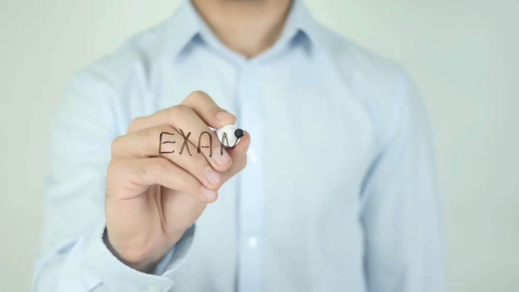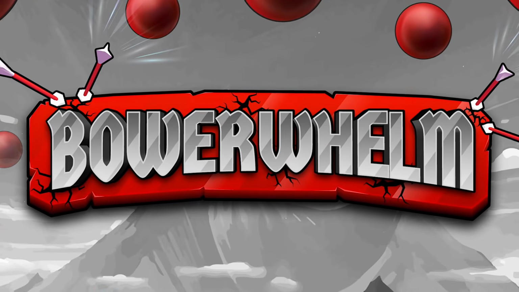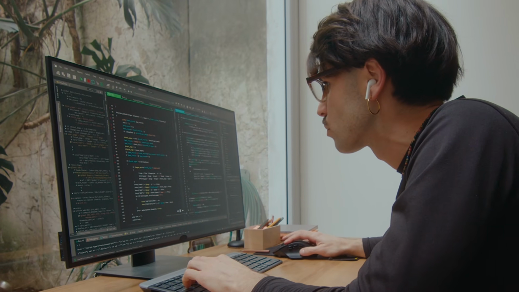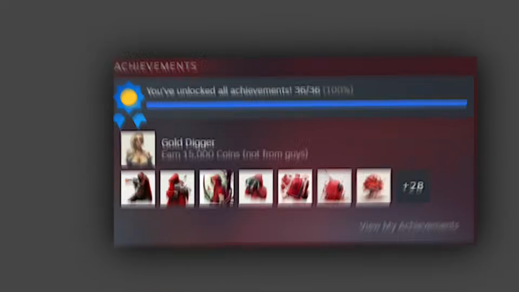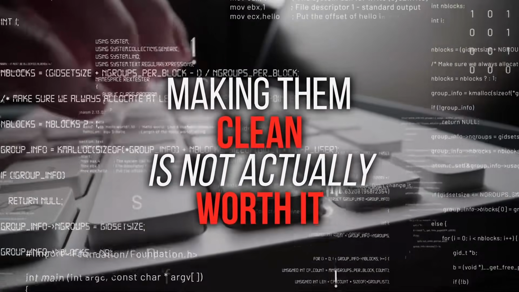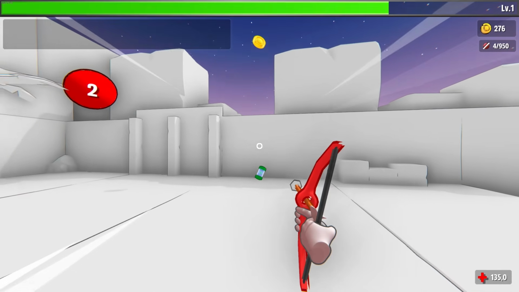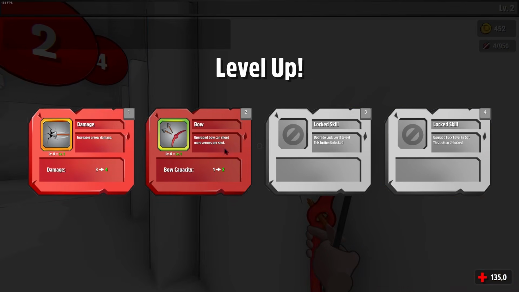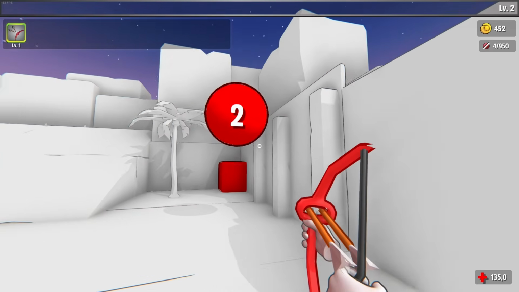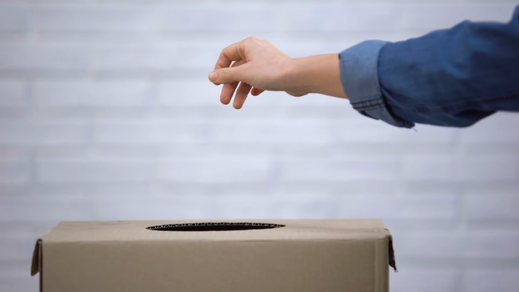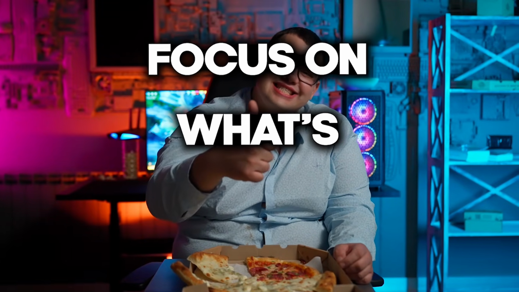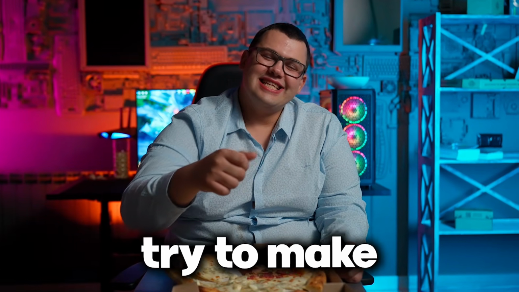Let me break it down with a story from my game, Bowerwhelm. I spent ages polishing up codes on side systems like notifications and achievements, but guess what? I never had to revisit those again because they were just side systems, so making them clean isn't actually worth it. On the flip side, the skill system was a different story. It needed constant revisits, and I made it way too spaghetti, ended up scrapping it and starting over. Lesson learned? Focus on what's going to be revisited. Don't try to make everything clean.